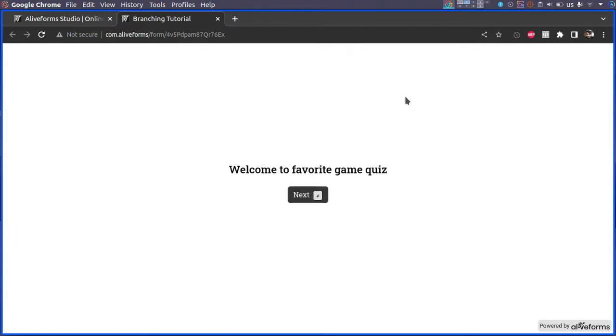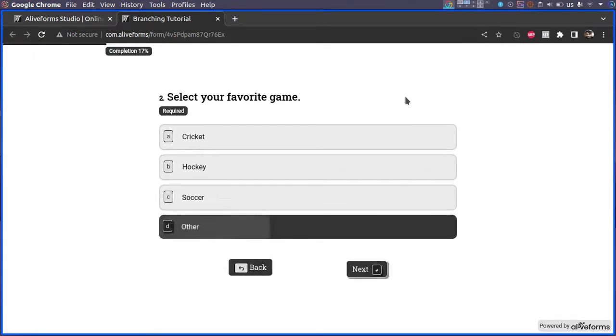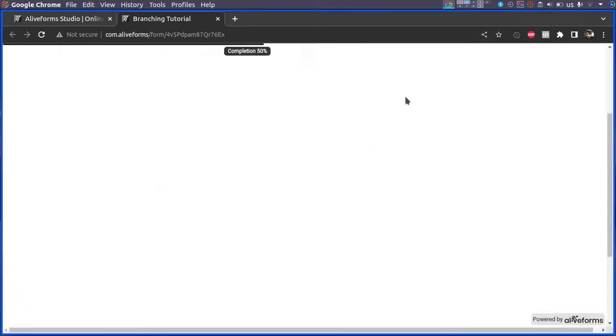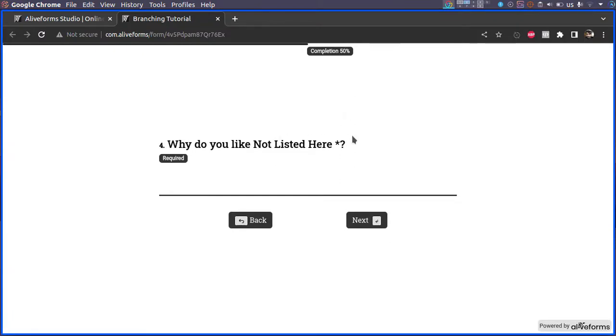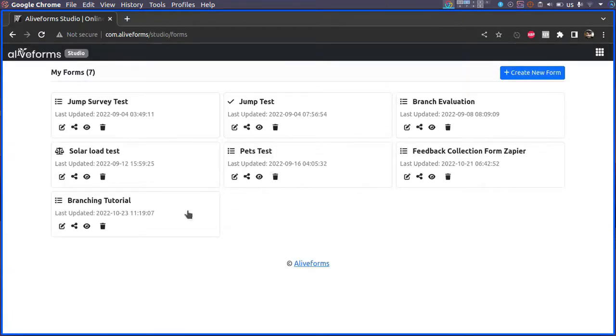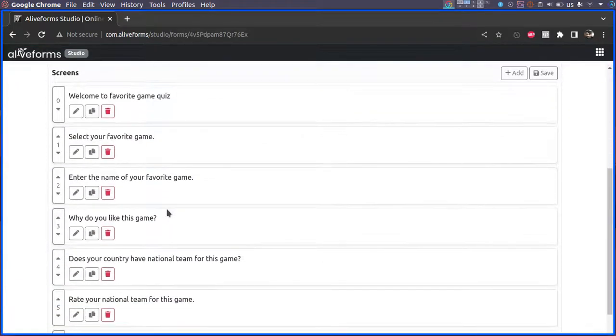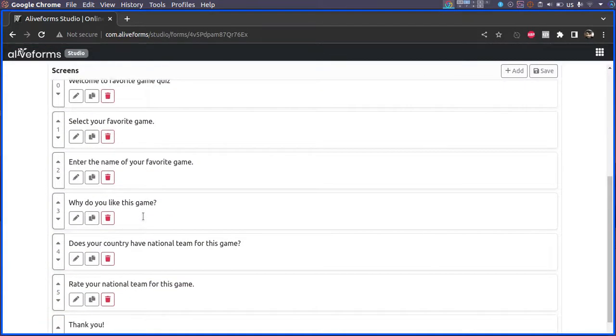Users can either select their favorite game or enter the name of their favorite game. Later we display this in other question titles. In Aliveforms, we have variables. We can set variables via logic units and then use them later as template chunks.